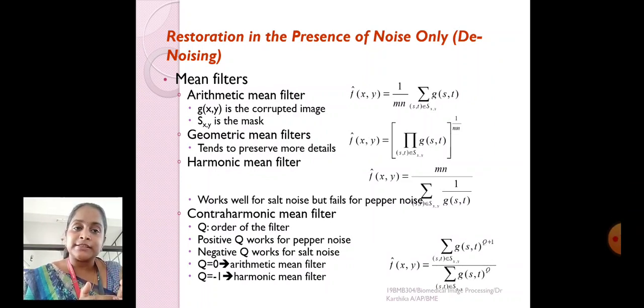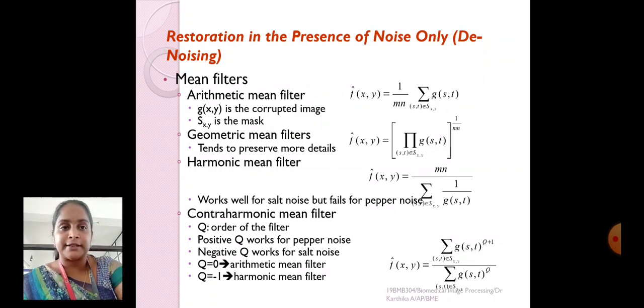Geometric mean filters tend to preserve more details, and the harmonic mean filter works well for salt noise but fails for pepper noise. In the contra-harmonic mean filter, Q represents the order of the filter. Positive Q works for pepper noise, negative Q works for salt noise. Q equal to 0 is the arithmetic mean filter, Q equal to -1 is the harmonic mean filter.